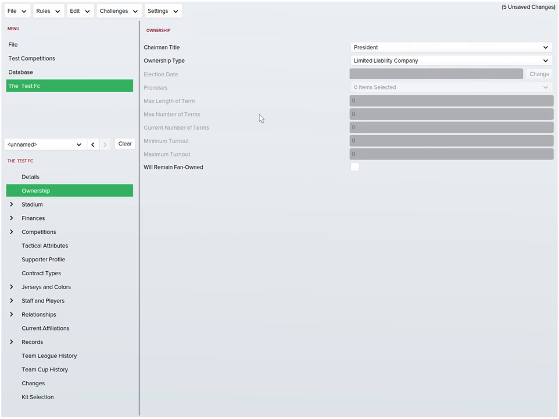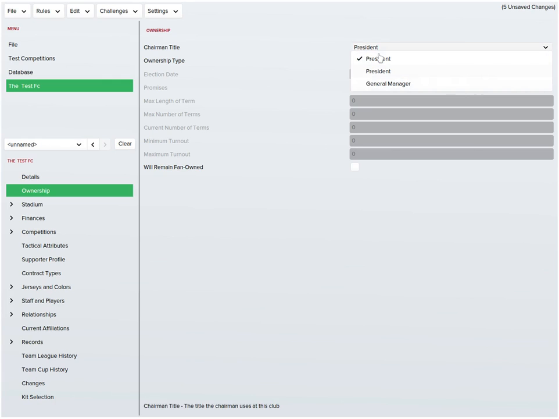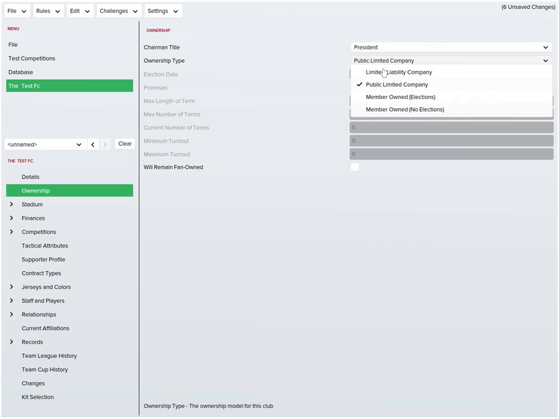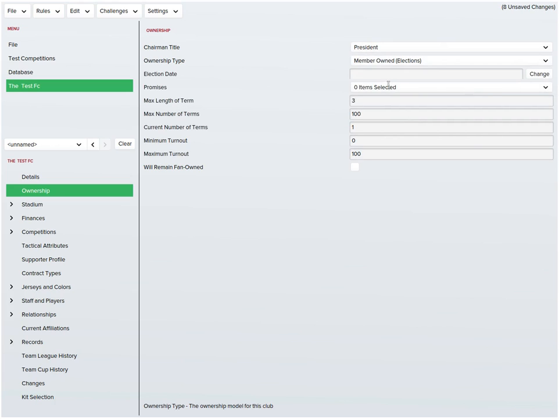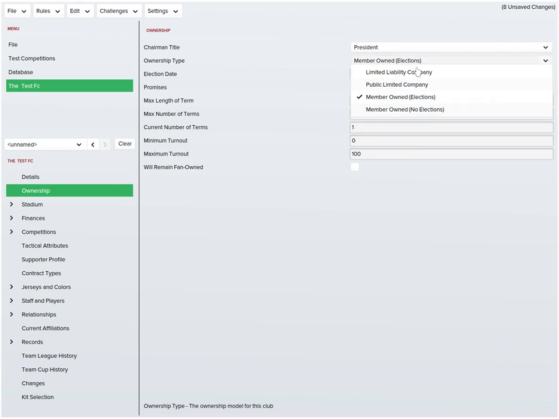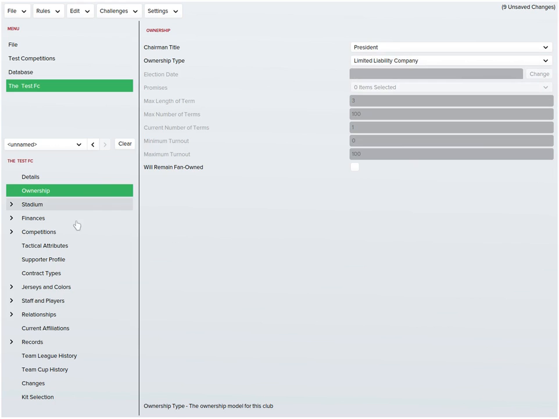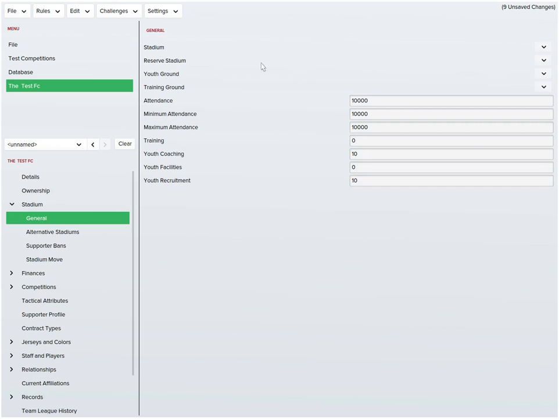Then we come to the chairman. That's where the money comes in. Well, not really how the money comes in, but who owns the club. Usually in Italy it's a president, but depending on what it is, it can change: public, limited, etc. You're the one that selects the things. Then the other things switch. You get what I mean. Depending on what you select, certain things change.